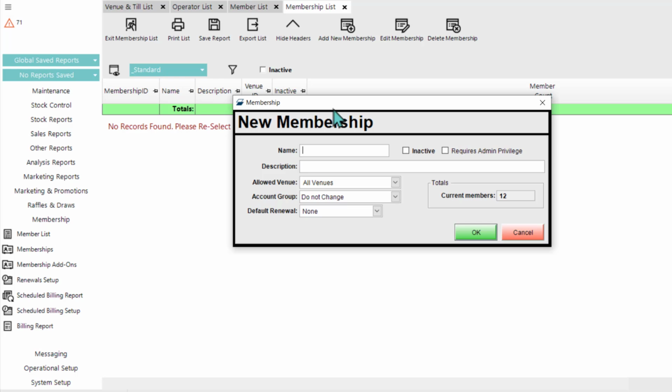But we can think of the memberships just as sort of shells, because we can't sell or do anything with the membership by itself. These need to be assigned to a renewal setup in order to be sold to a member. But it is important to note that it's not a one-to-one relationship where each membership can only have one renewal. While each renewal can only be assigned or linked to one membership, which we'll see momentarily, each membership that we create can be assigned to multiple renewals.